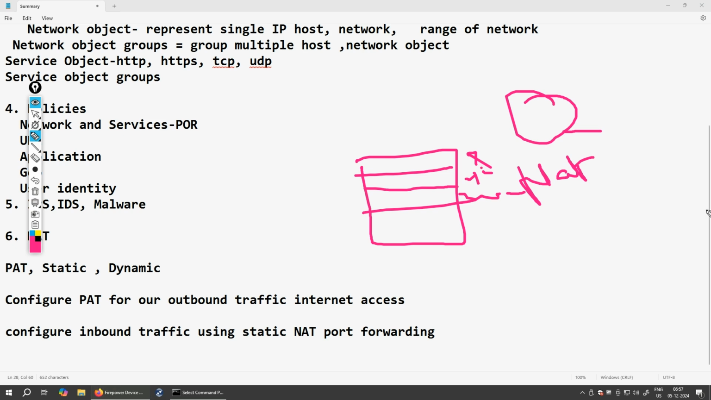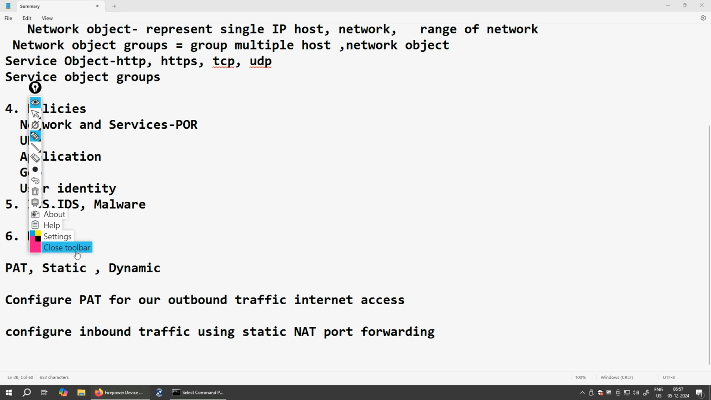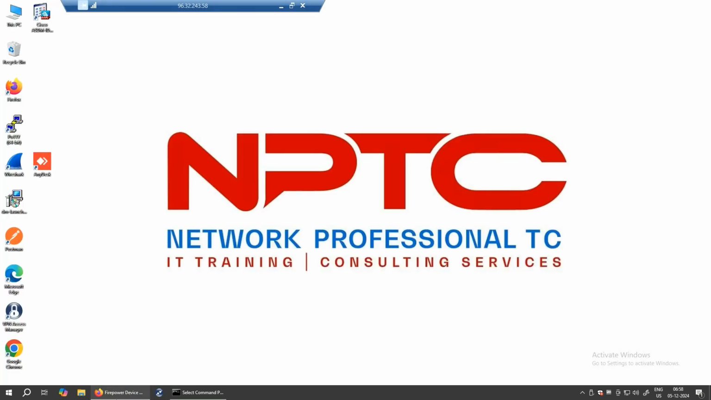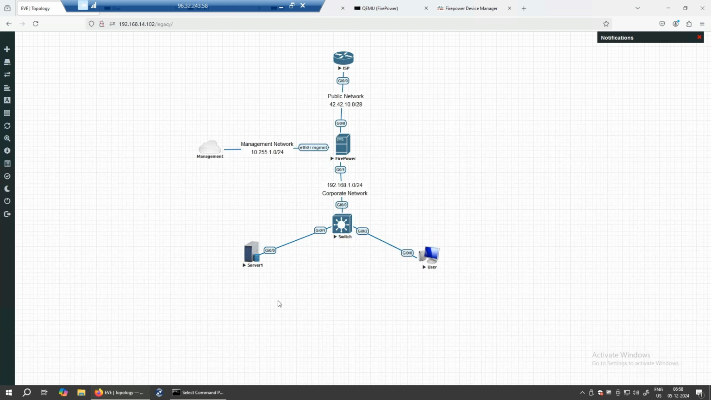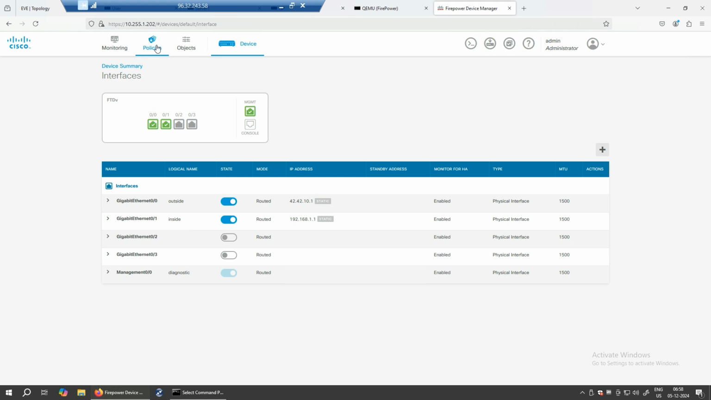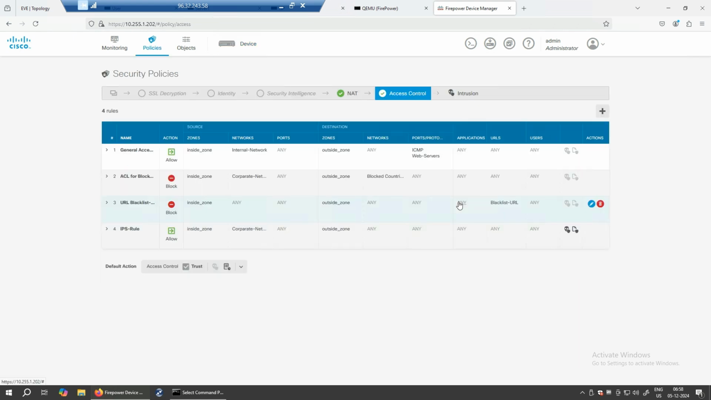So if anybody comes with a request for that port, the interface will say, oh, okay, I know where to forward it to, because you've created a NAT policy that forwards to that port. So what we are going to do is configure that for our inbound traffic from people outside, so they can access our internal server. So this is our internal server, and we want to create a policy for that. So let's go on and create another policy for our inbound traffic.